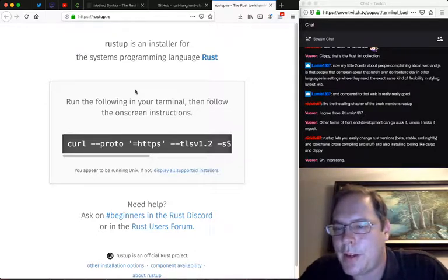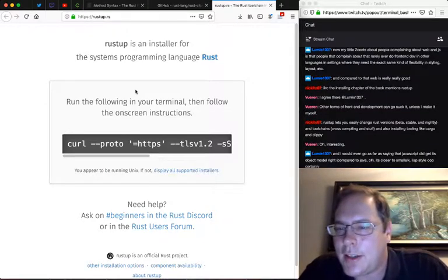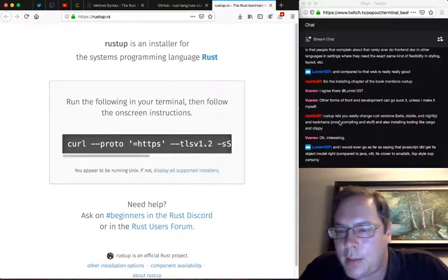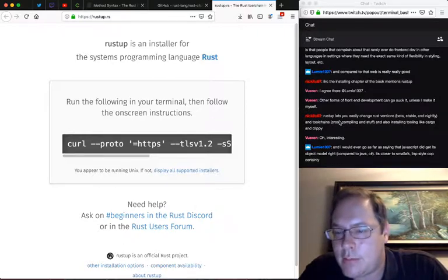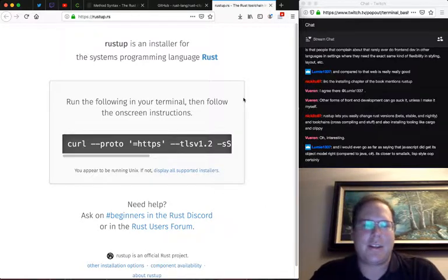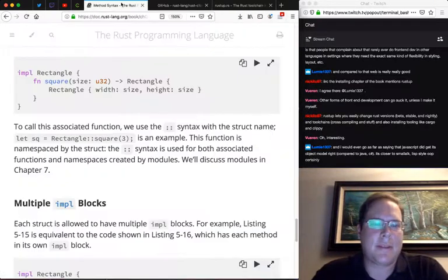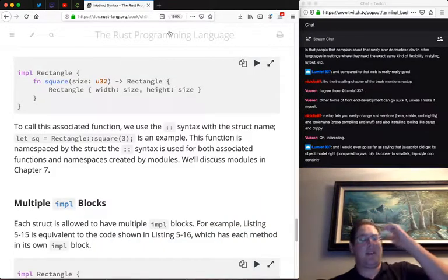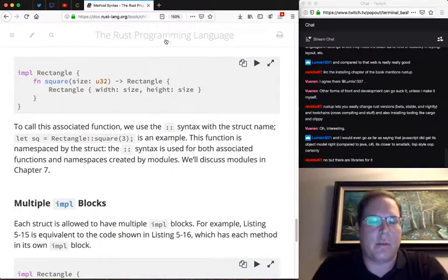Other forms of front-end dev can go suck it. Yeah, I agree. And I would even go so far as saying JavaScript did get its object model right. Compared to Java and C#, sure. Lisp style OOP. Is Lisp object-oriented? I don't know Lisp at this point. And I need to get through Rust before I learn another language. I think after Rust I'll learn Haskell or Lisp.